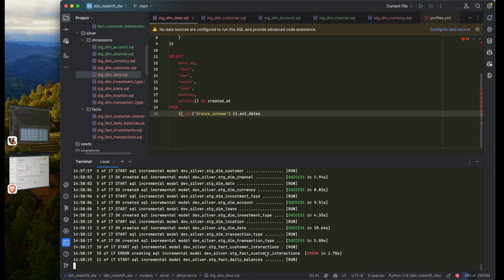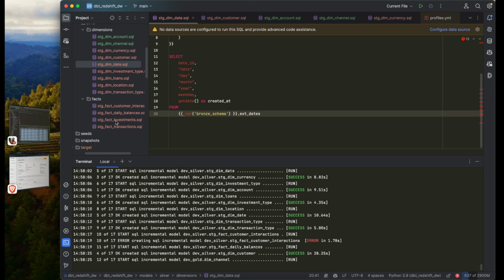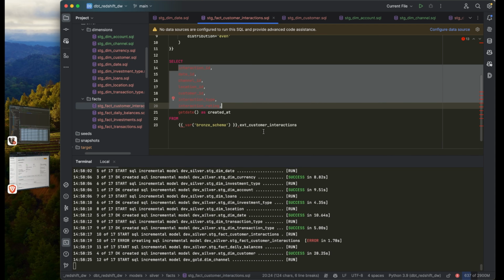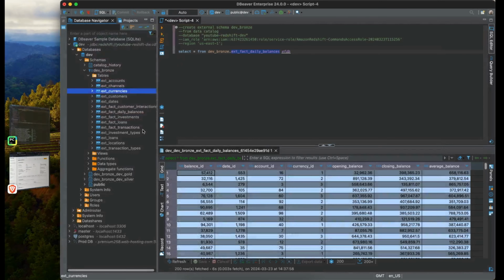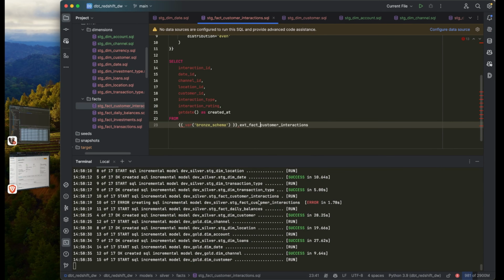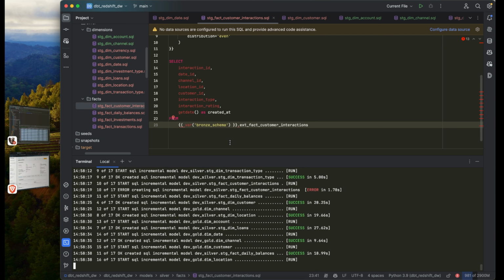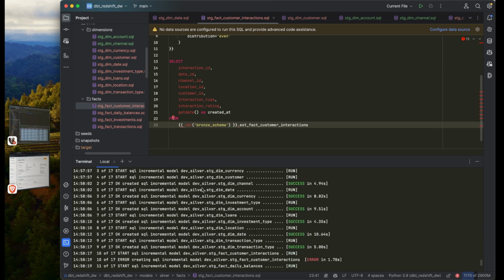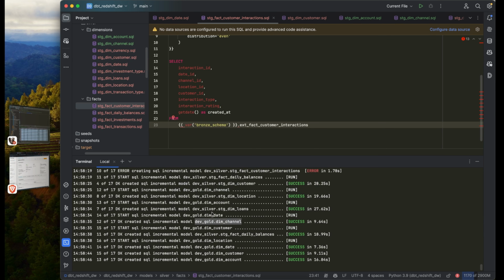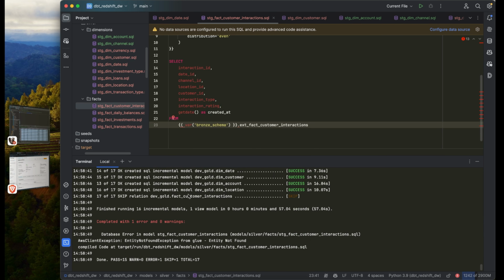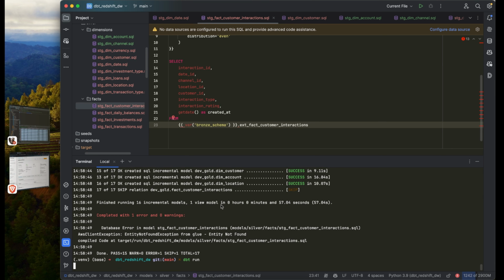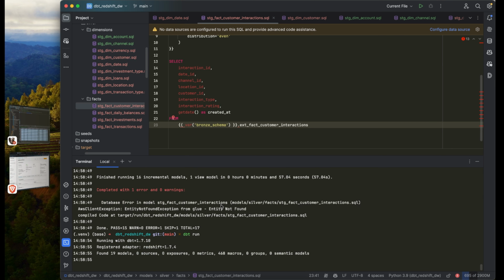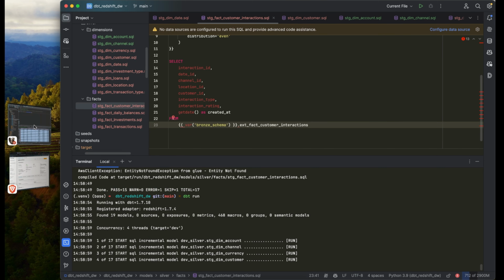So there's something wrong with the fact customer interactions, stg fact customer interactions. It says ext customer, it should be ext fact customer interaction. Okay, fact customer interactions, and that should fix that. Okay, and right now you see we have the dev silver and dev gold. The good thing is this is skipped now because of the dependency. If I run this again, then we should be good.